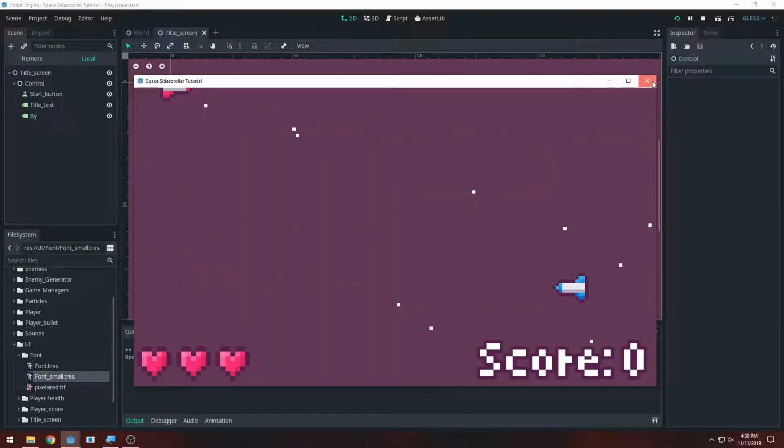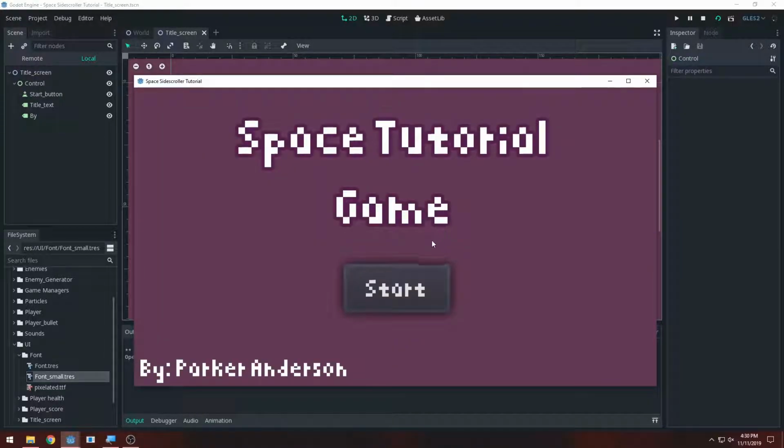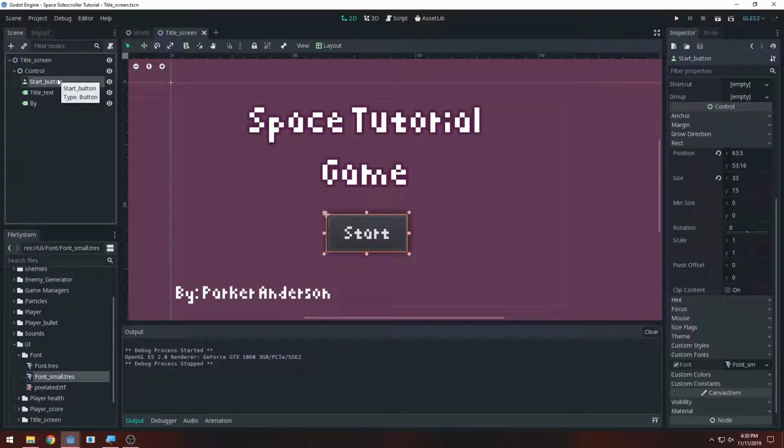Oh, and I pressed the run button. You want to make sure you hit the run scene button so you can run the title screen. And you press start, and you can see when you press it, nothing happens. So we're going to add a script to our button to make it go to the world screen.